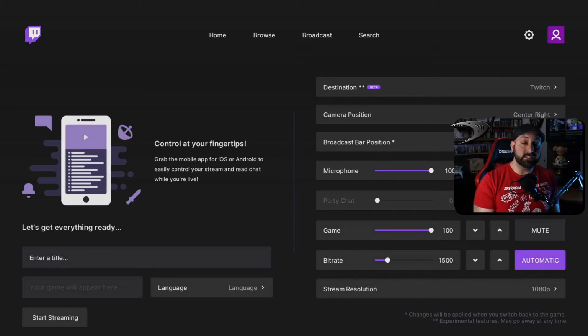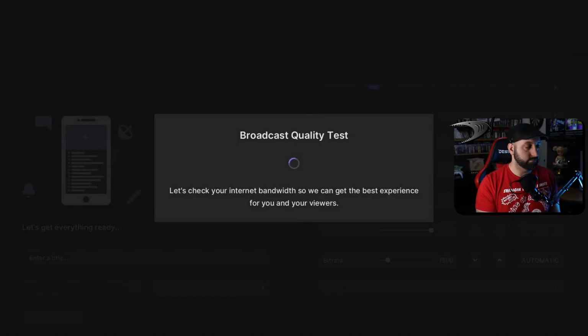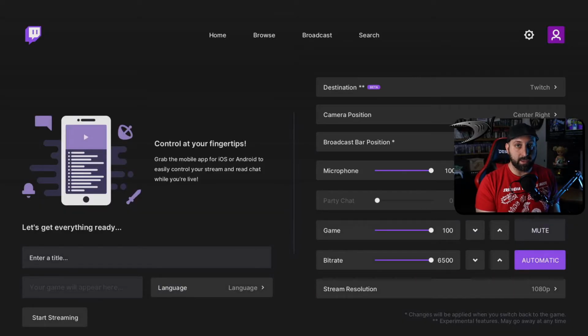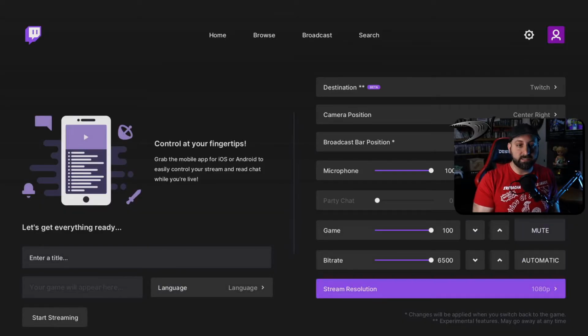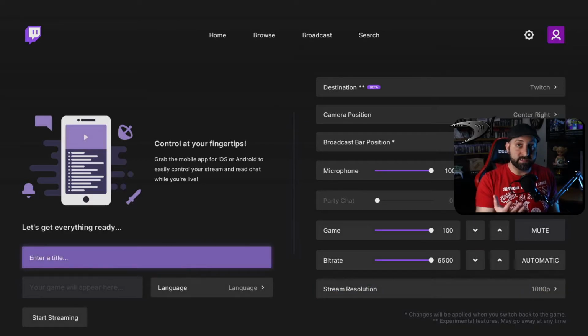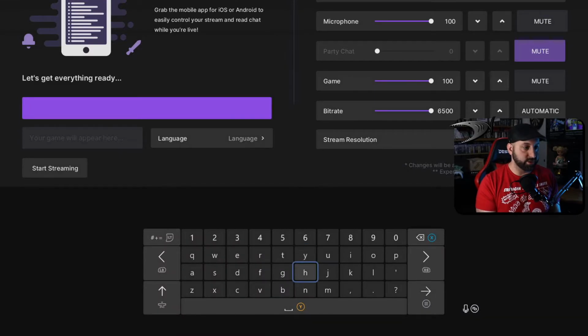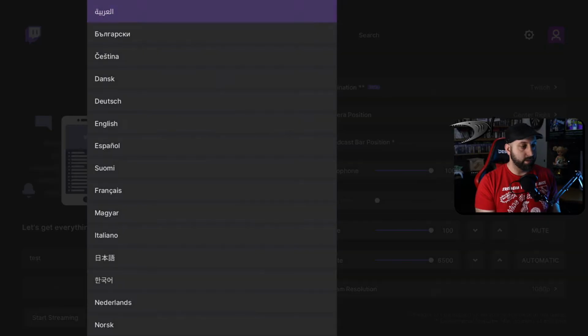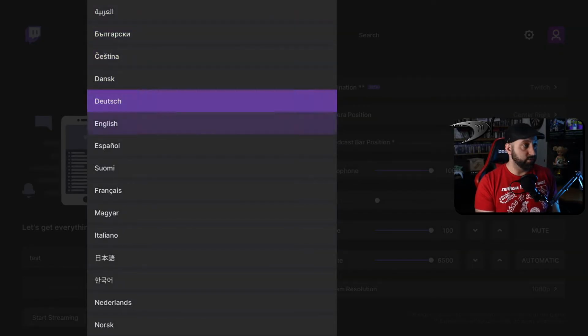Okay, and if you don't want to go to speed test and do it that way, you can actually hit this automatic over here and it'll do a speed test for you and then automatically set your bitrate. So then it says my stream resolution is actually 1080p. It automatically set it to 6500. Okay, and then you want to enter a title for your stream. So we're just going to name this test. You can set a language here if you want. I'm English.